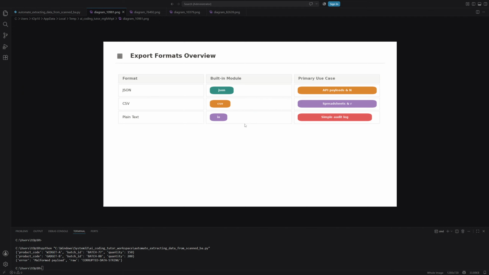Extracting data is only half the battle. We also need to automate how this information is stored and shared. In enterprise environments, extracted barcode logs are typically exported into standard interchange formats like JSON or CSV. Python's built-in JSON and CSV modules allow us to serialize our structured dictionaries directly to string buffers or files without any external dependencies. This ensures seamless integration with spreadsheet applications, logging services, or cloud data warehouses.